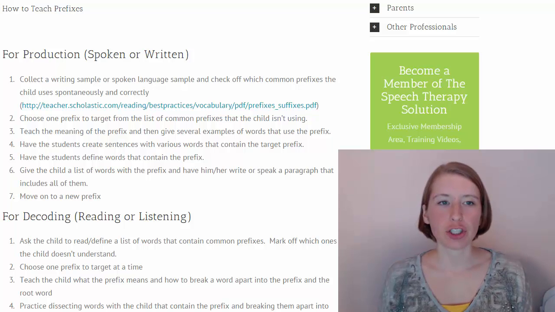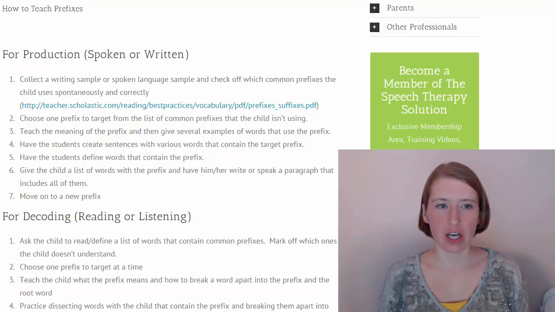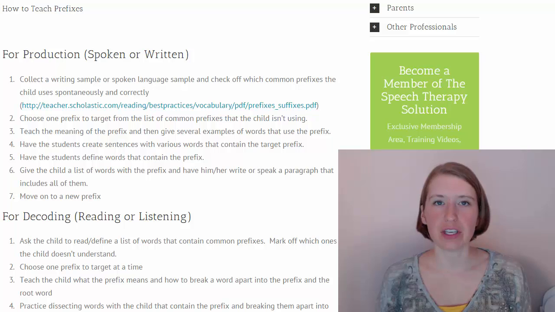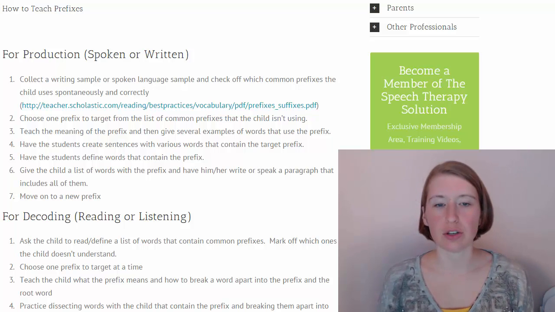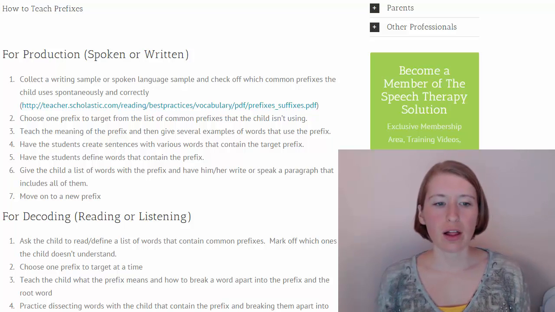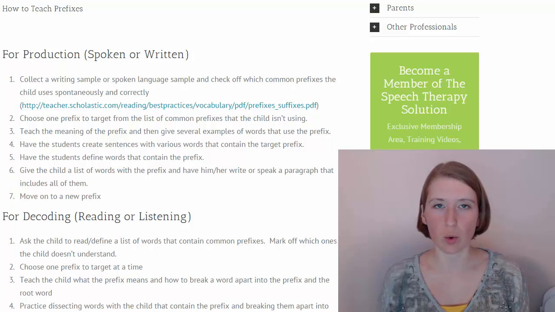Today I'm answering a question about how to teach prefixes. So I'm going to talk about how you would teach prefixes for a child who needs to use prefixes, so if they need to either speak them or write them, as well as for children who need to learn how to decode prefixes, which would be reading or listening.